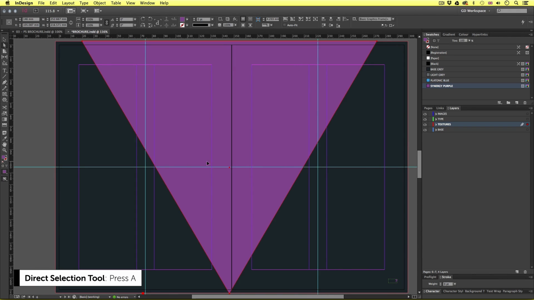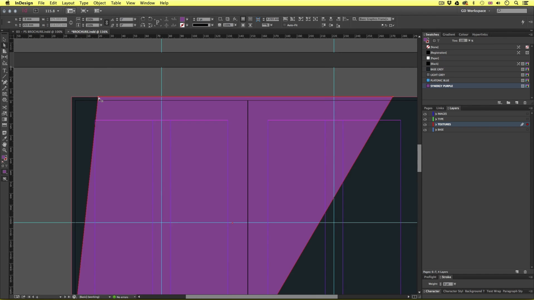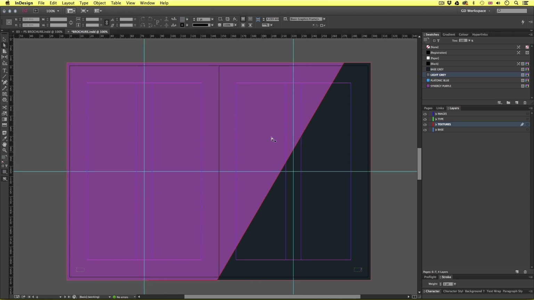I'll click and hold on the pen tool and select the Add Anchor Point tool. Now I'll click on the line and add an anchor point to the shape on the left hand side. I'll press A and click on the new point and drag it down to the bottom left of the bleed line, like so. I'll click on the point at the top and drag that over to the far left. So just like that, we easily created the background shape.